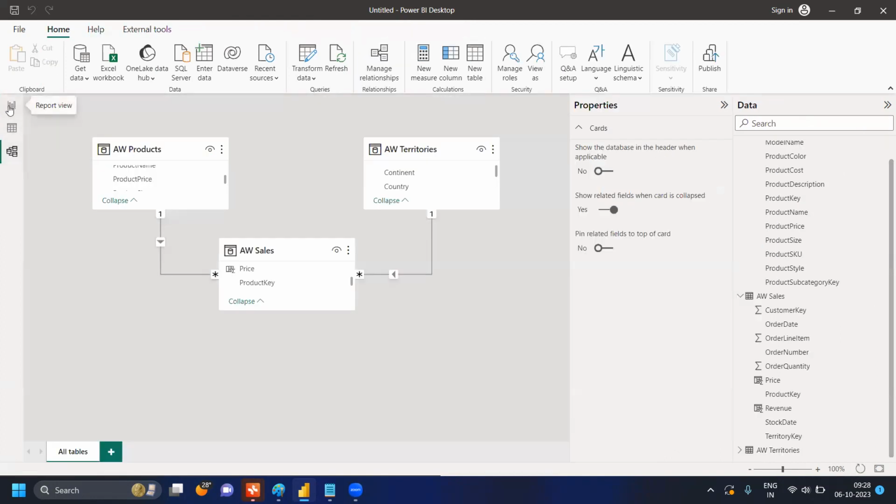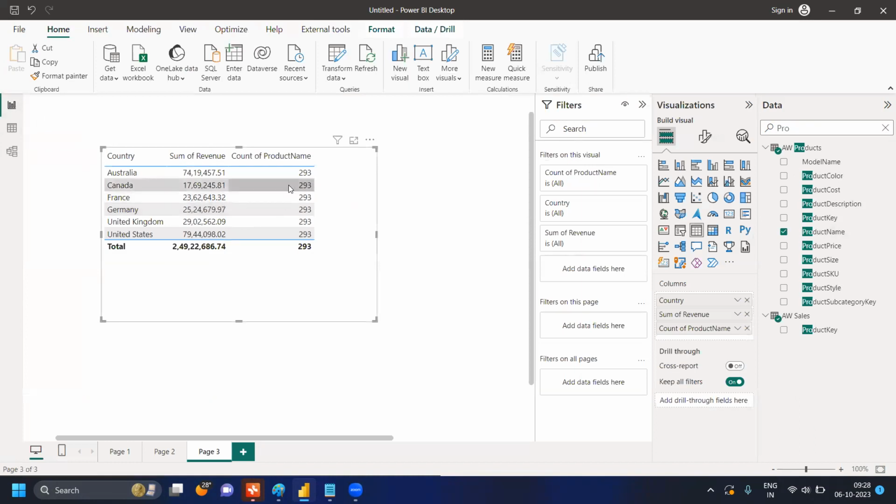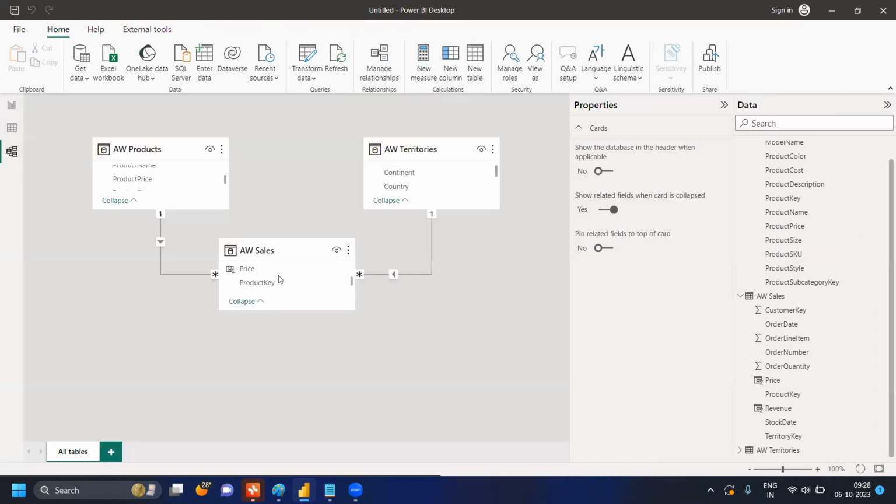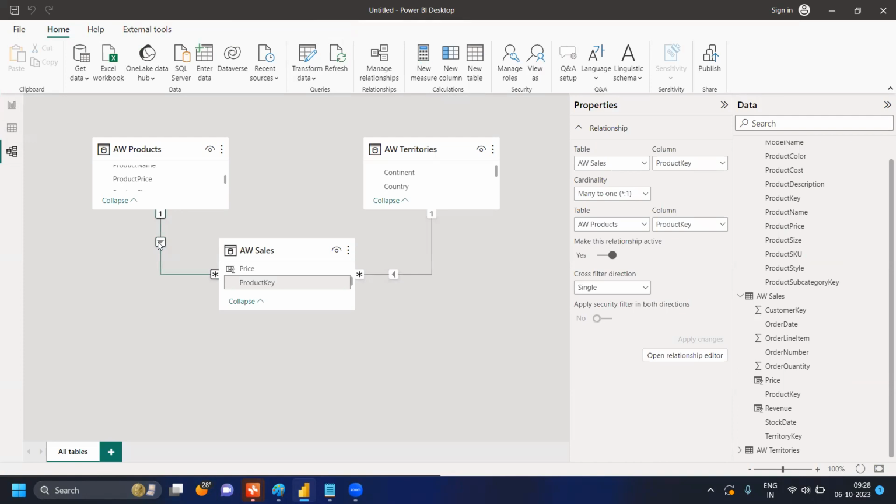What is the problem here is the values in the product table were not filtered by the territory table. So how to rectify that? Just define the bidirectional filter so that the values in the product table are filtered by the territory table. So how to switch from single direction to both direction?